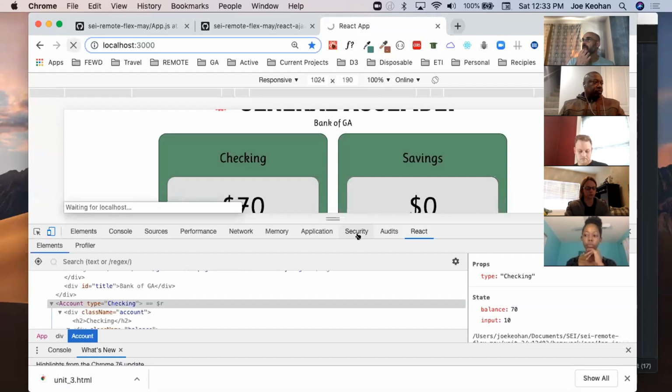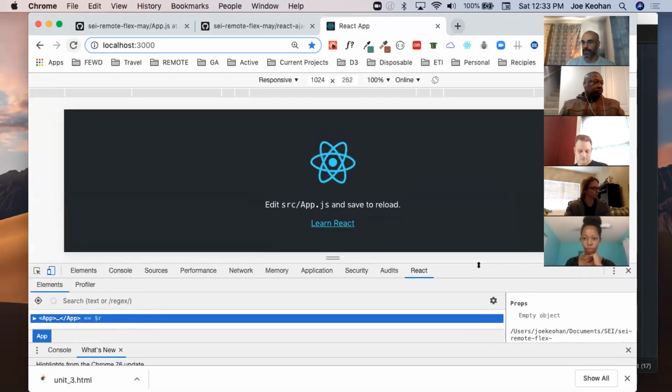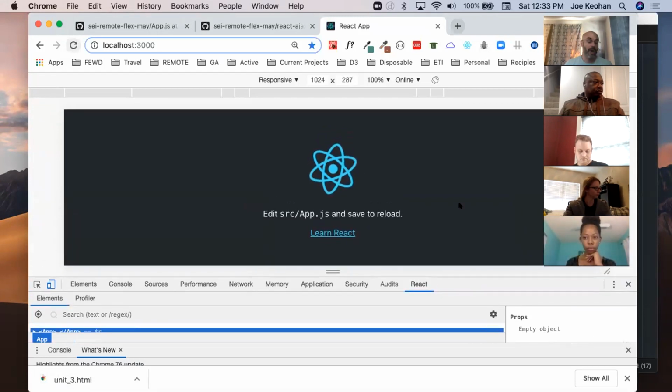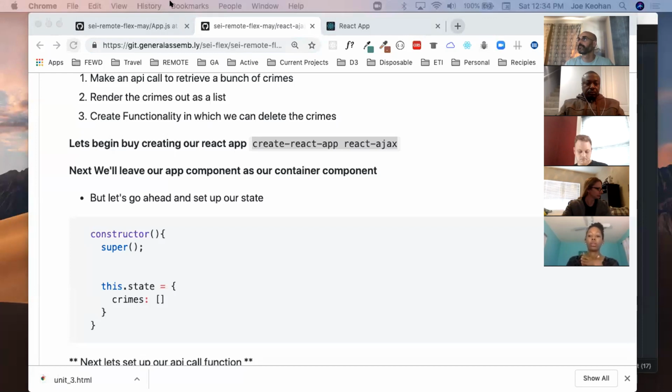If I had another application running on port 3000, I would just get a message stating, hey, you have another app on port 3000. Do you want to start this app on another port? Just say yes. Easy peasy. Okay.